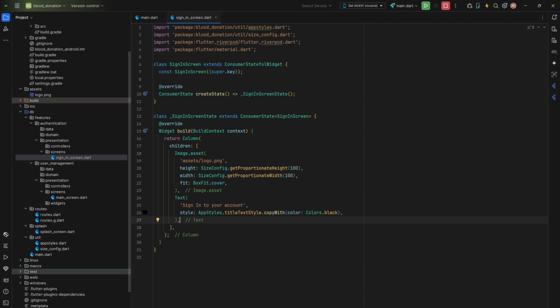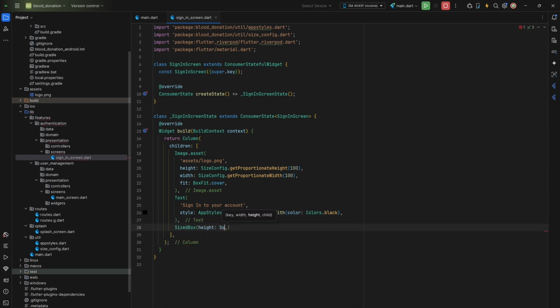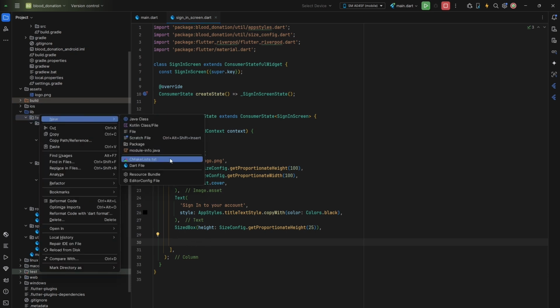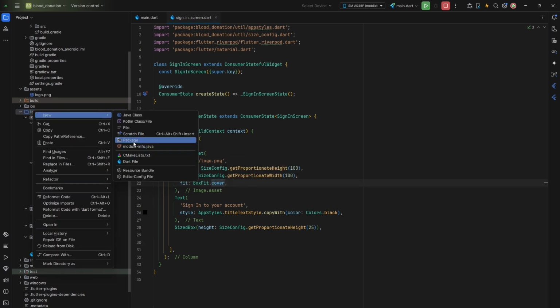So after that, we are going to create a SizedBox which has a height of SizeConfig.getProportionateHeight, and I'm going to give it a height of 25. And then after that, I want us to create the text fields that we are going to use to input the email and also the password. So for that, I'm going to create a new folder, which I'm going to call common_widgets. This folder is going to be inside of the lib folder, common_widgets.